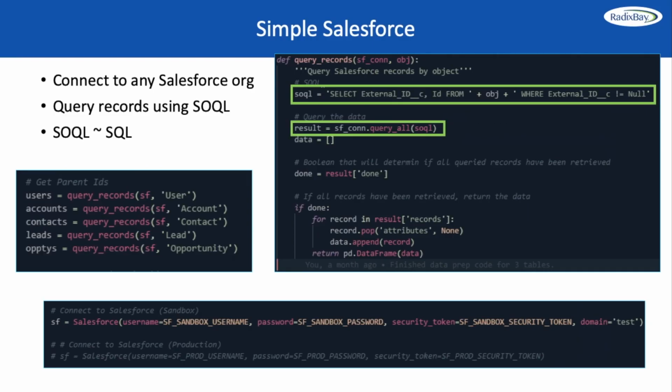The next library I used was Simple Salesforce. Simple Salesforce can be used to connect to any Salesforce org, create records, or query records, but I mostly use it just to query records using SOQL. SOQL, or Salesforce Object Query Language, is similar to SQL.